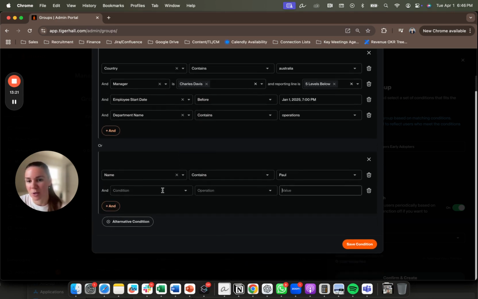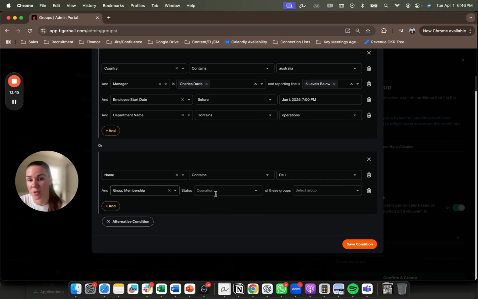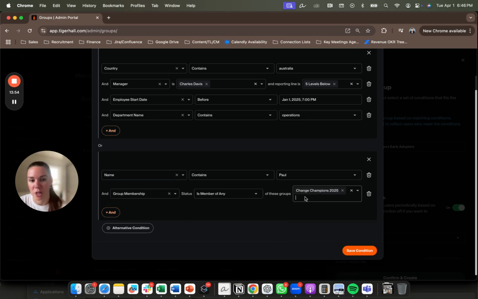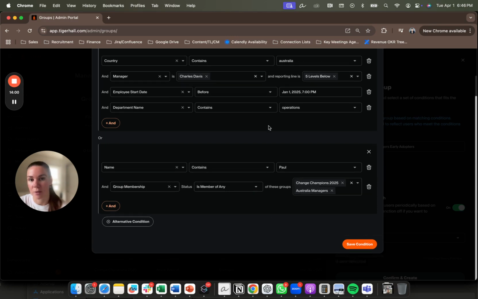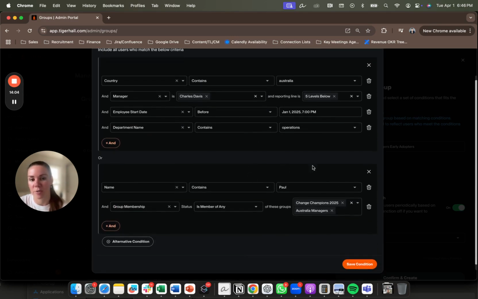So this is useful if you want to include, for example, a certain department that should receive that communication too, or anyone of a certain employee type. Group membership is a good one as well. So this is where you can select anyone who is a member of any of these groups, for example. So maybe you want your change champions and your Australia managers. So either they have to meet these criteria or they have to be part of an existing group.